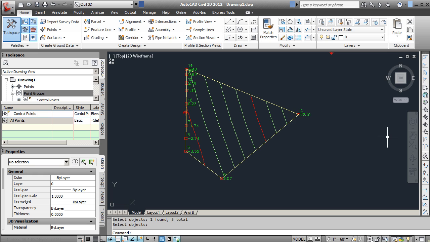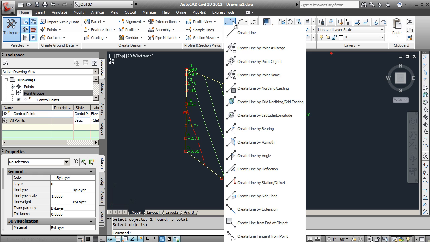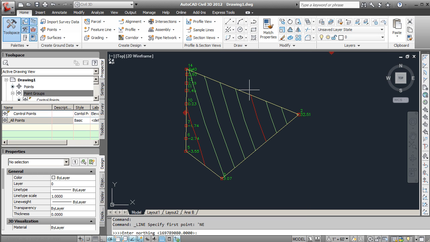Now, when we do this, you'll go to your Home tab, and under the Home tab, if you pass through the palettes, ground data, create design, profile sections, the next one after that is the Draw command. In the upper left-hand section, you'll have a pull-down menu. There are several ways to create lines. The one that we'll be using is create line by northing and easting.